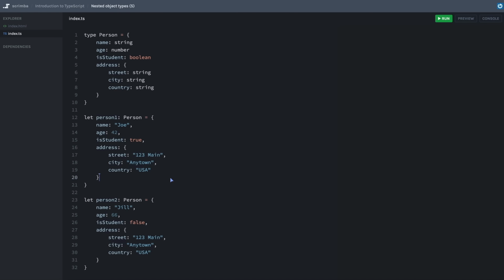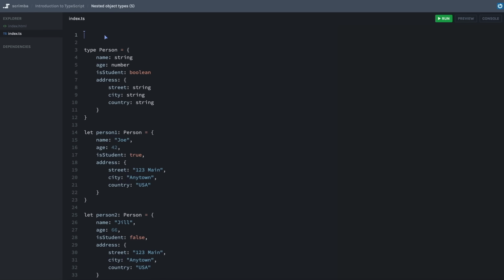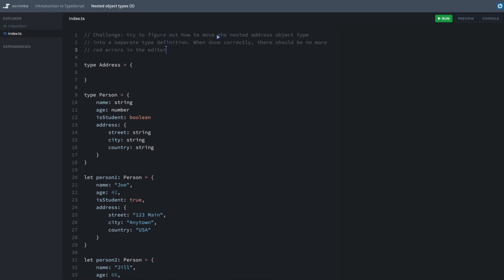One last thing before we move on, another common way that you will see this nested object structured is by not necessarily defining the types right here in line with our person object, but instead simply creating a separate type for the address alone. And so I'm going to turn this into a challenge. Your challenge is to try and figure out how to move the nested address object that we have here into its own type, like we see here. And once you've done this correctly, there should be no red errors in the editor below.